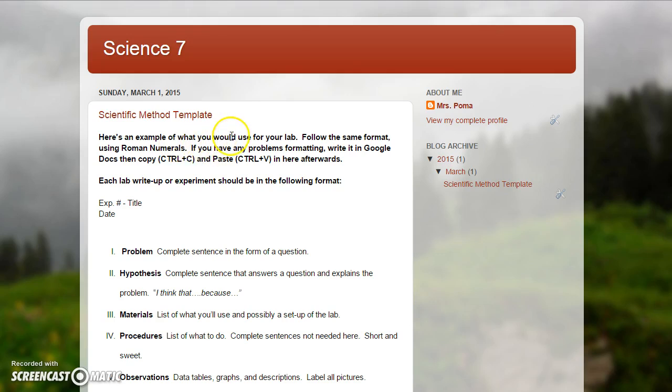Here's just an example of what you'd use for your lab. You can follow the same format using Roman numerals. If you have any problems formatting when you're typing in Blogger, my suggestion would be to write it in Google Docs and then copy with Control C and paste with Control V into here afterwards. That's what I had to do to get all the tabs and everything that weren't the same.